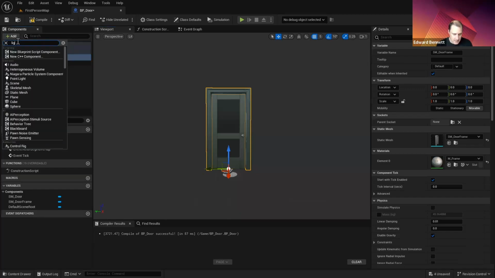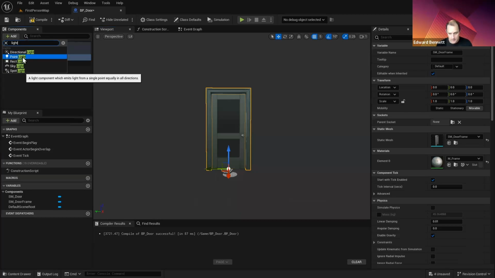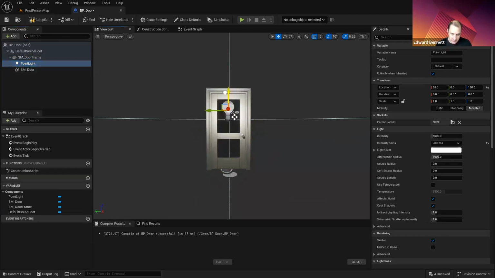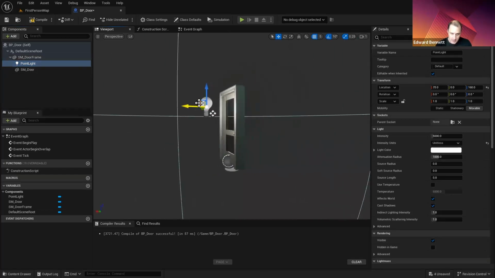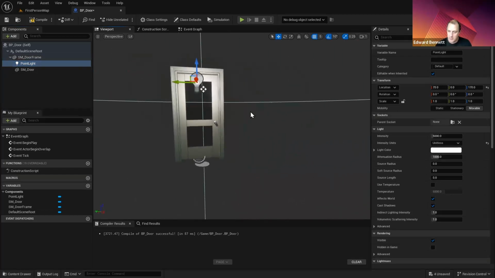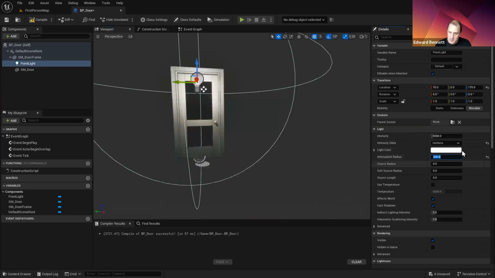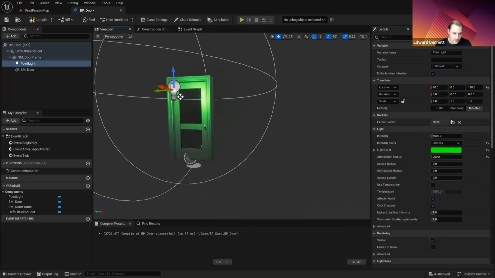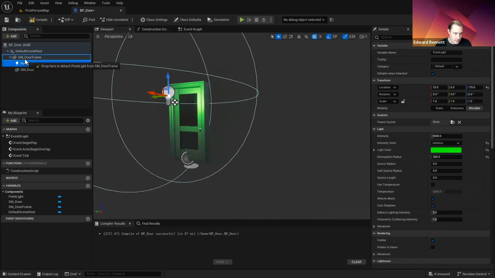Now, off the door frame, I'm going to add in a couple more components. The first one is a point light. I'm going to drag the point light in front of the door, just so that I can use it as an easy way to color the door, really. I'm going to change the attenuation radius down to about 200 and the color to green. So we've got green for an open door. That's all fine.